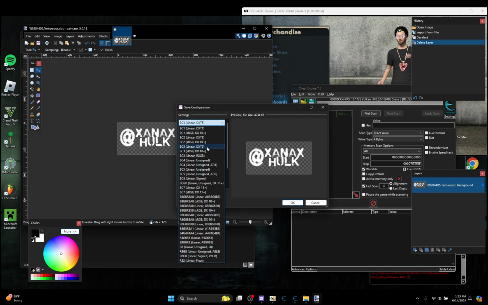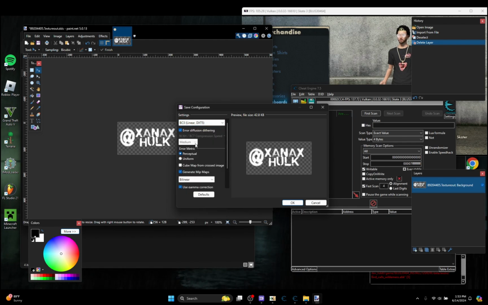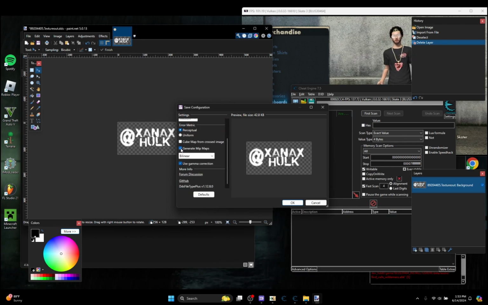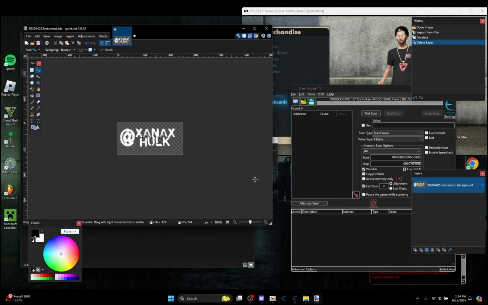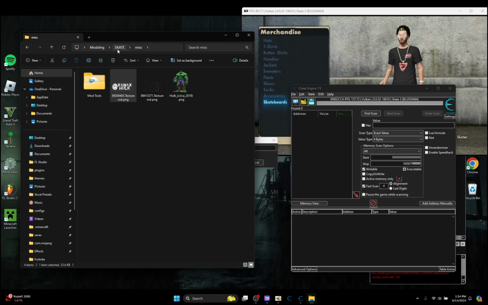And in this dropdown, make sure you have DXT5 selected. It's gonna be BC3 linear, select that. Go down, go to generate, turn on generate bitmaps, and make sure you have bilinear chosen. And press okay. All right, that's done. We can close this out and go back.